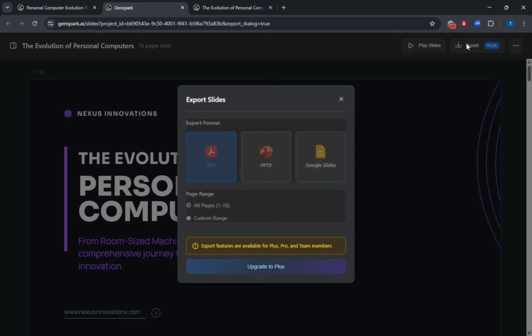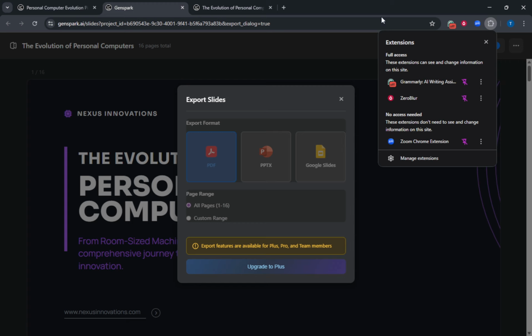Once the export is ready, download the PDF to your computer. Choose a folder where you keep project materials so it's easy to find later, and consider renaming the file with a clear version label and date to avoid confusion.